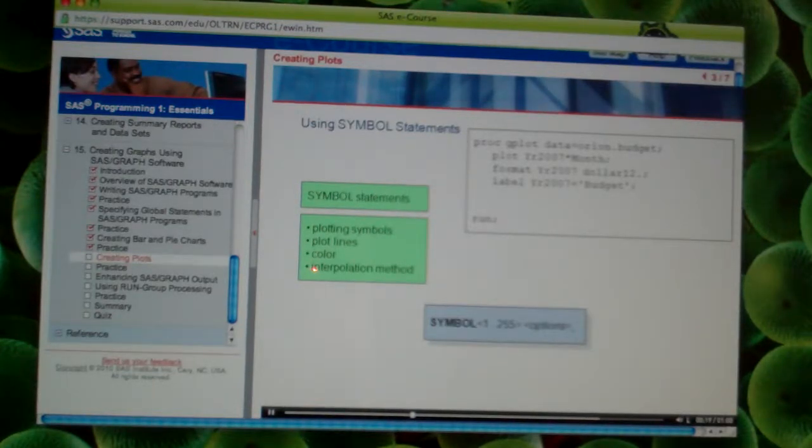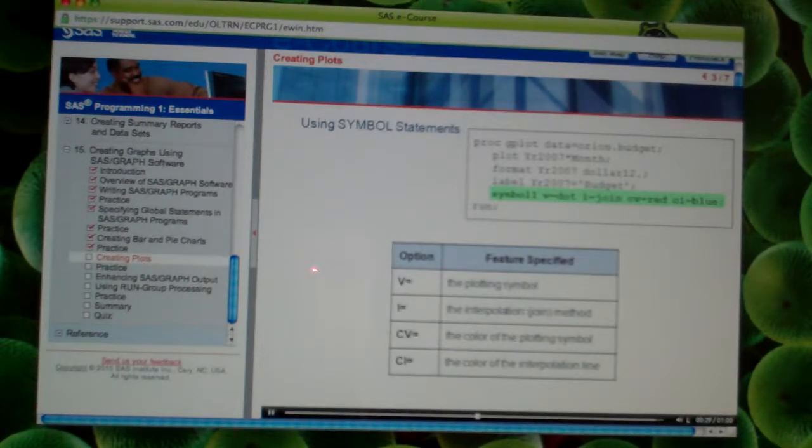Here's the syntax for the SYMBOL statement. SYMBOL statements are global, and each SYMBOL statement controls the appearance of a separate plot. These are the options in the SYMBOL statement. You can remember them as value, interpolation, color value, and color interpolation.